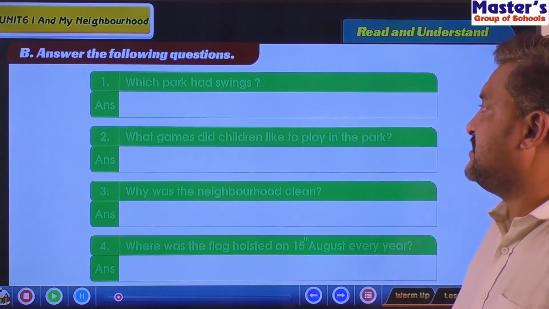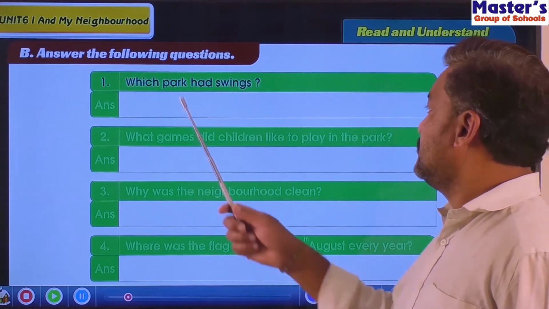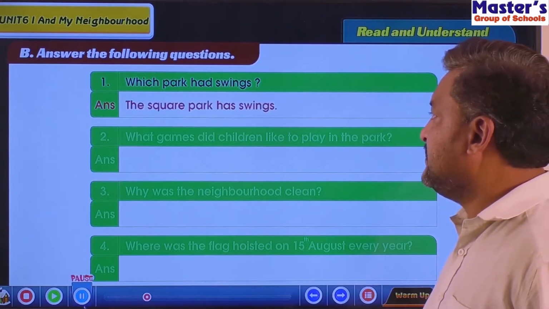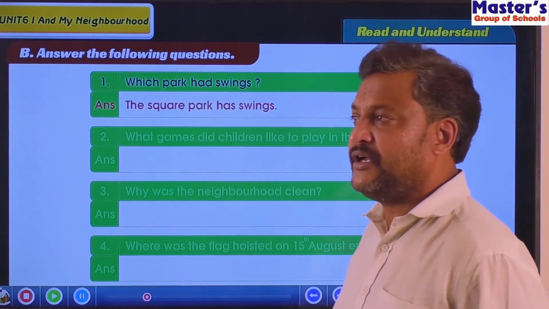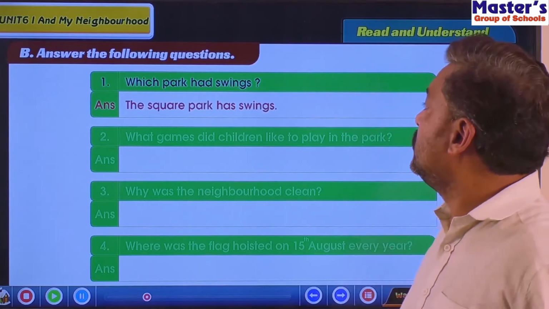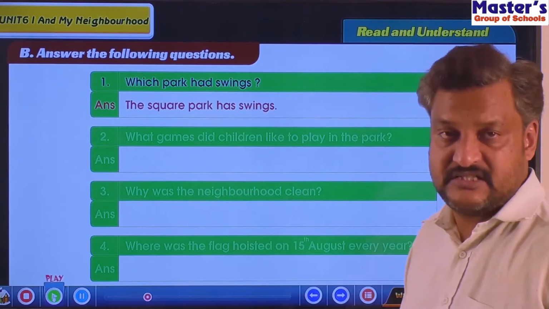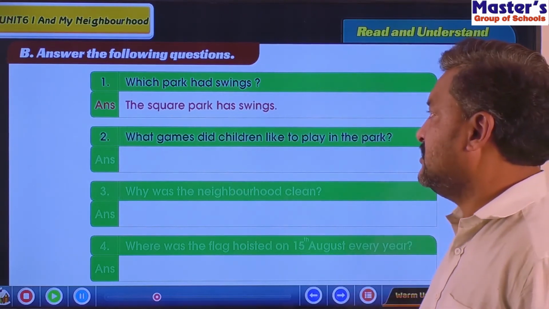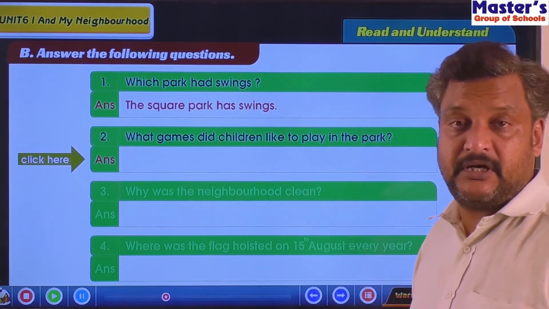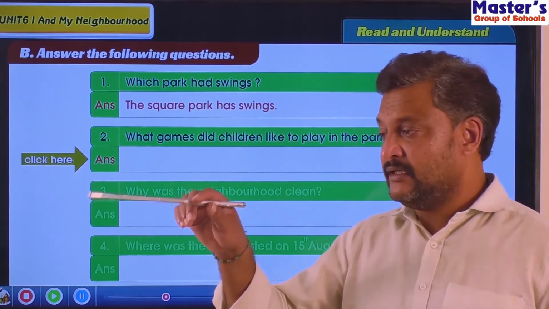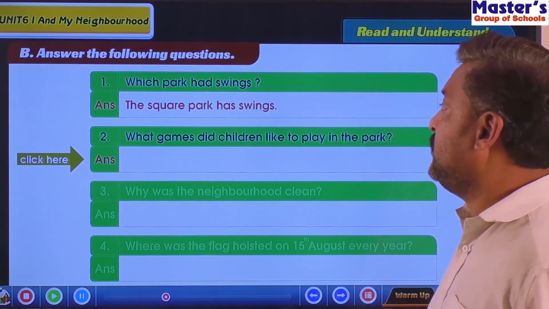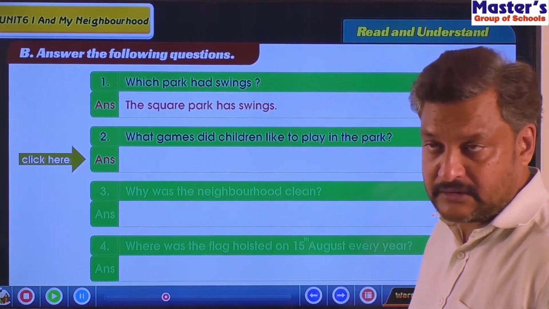Now we have the questions and their answers from this lesson. So the first question, which park had swings? You were saying, there are 3 parks there. One is a triangular park, one is a square park, and another one is a big park. So yes, the square park has the swings. The other one, the triangular park, was a small one. Then the bigger park had a large number of trees. Then a separate way for walking. A lot of benches were there, but the swings were there only in the square park.